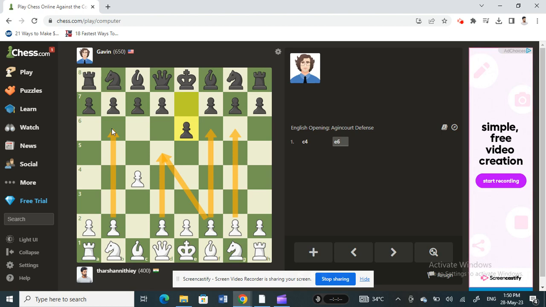And if you want to delete it, you can just delete it with the left click. So that's pretty much it. That's how you can use arrows in chess.com. So I hope this video is helpful to you all.